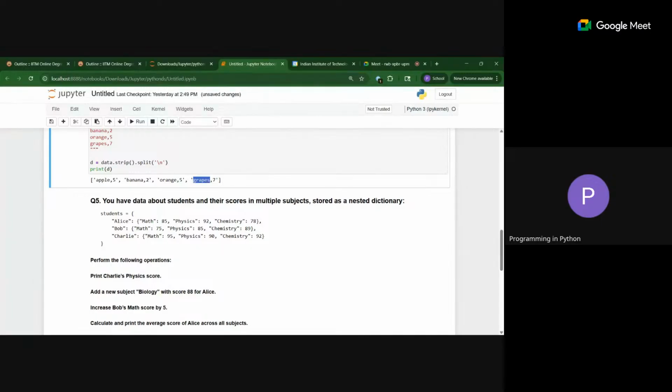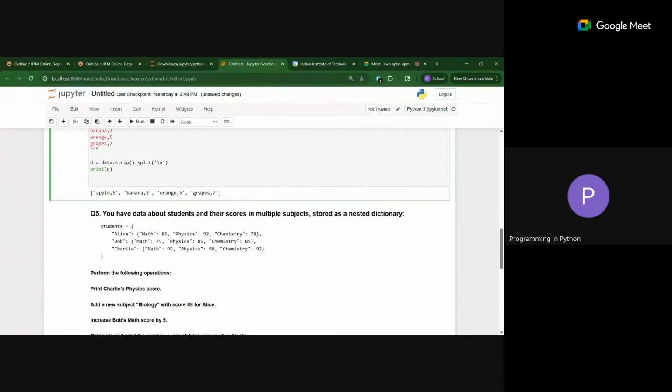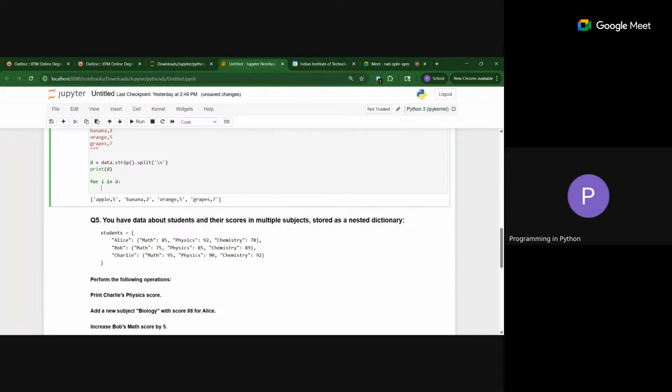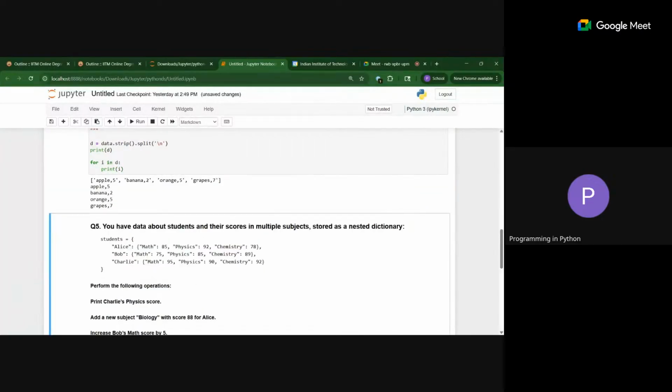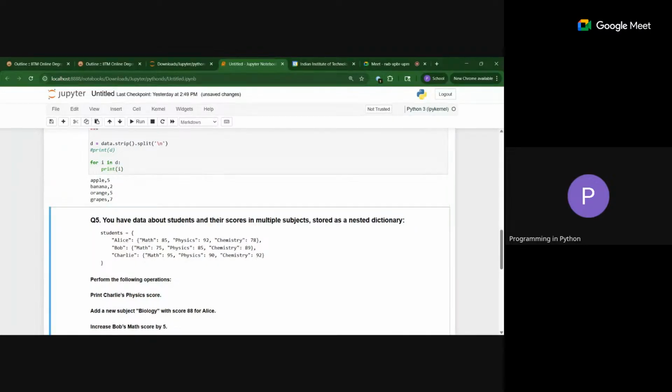We got a list here. Now if you have a list and want to go through each and every element, what do we need to do? Run a for loop. So let's say for i in d, first I'm printing i. So you can see we are getting this one by one like this. Now for every i, we need to store apple as a key and the 5 as the corresponding value.